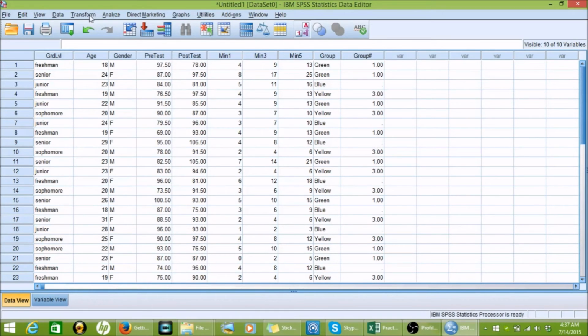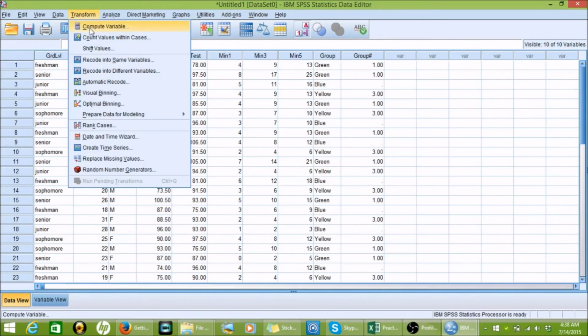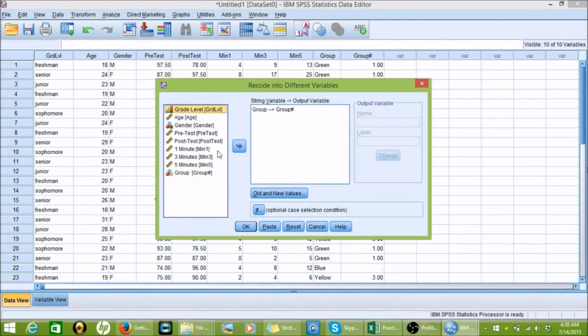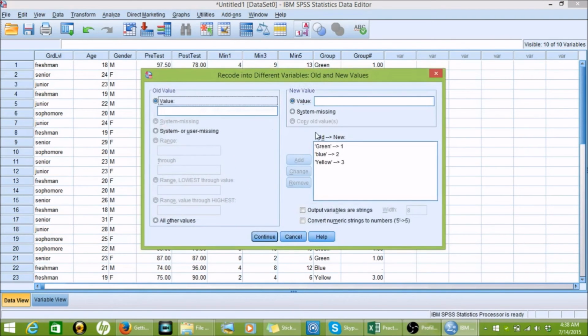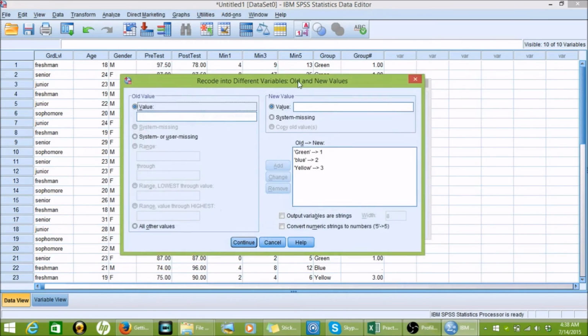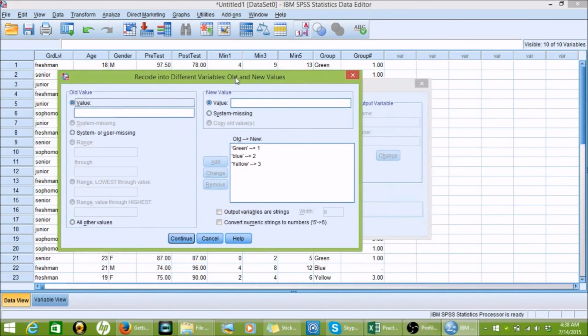So this is where it gets way easier than you would think. I go back into recode into different variables, and because I just did it, it pulls up exactly what I just did. Yay! Alrighty, I go into my old and my new values, and I can see it's right there. I know I've done it, but if I look closely, blue, which is spelled correctly, is not capitalized. And when I look at my data, it is capitalized.